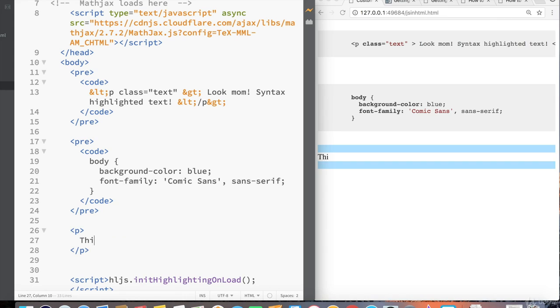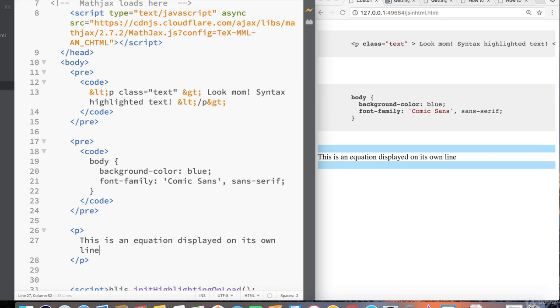and there are two special characters for indicating that you're about to write an equation. The first displays the equation on its own line. So this is an equation displayed on its own line. And to do that, the character for that is the double dollar sign, and inside we can write a special math formatting language called LaTeX. And in LaTeX, to indicate a fraction, \frac12. You might notice it's not really showing up, it's not really doing anything.